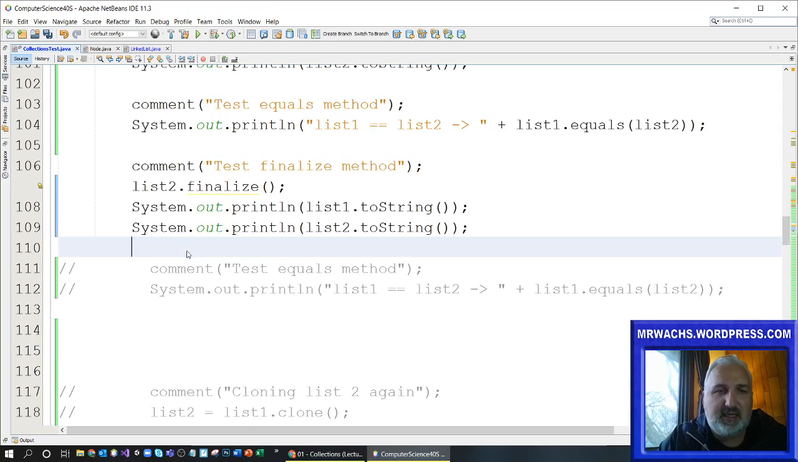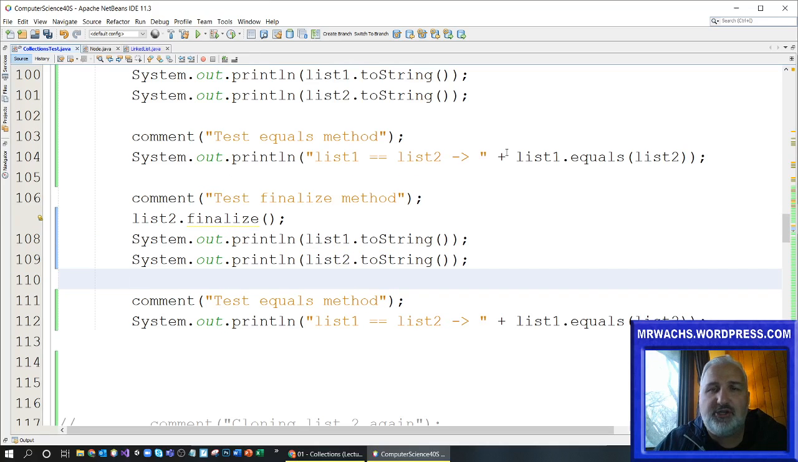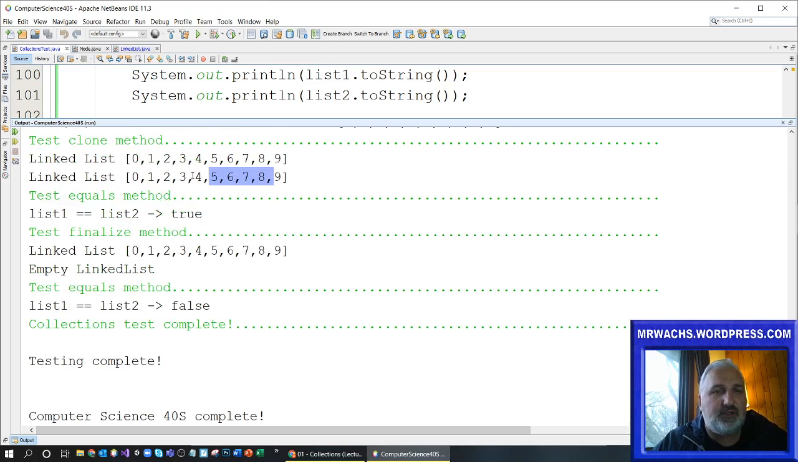And then I'm going to test the equals method again after I change list 2. So here they should be equal, and here they should not be equal. Let's see what the test gave us. The test results were that it was true right here that those are two equal linked lists. List 1 and 2 are equal.